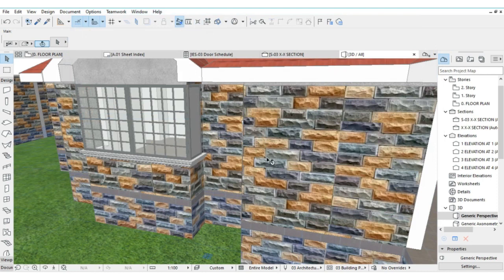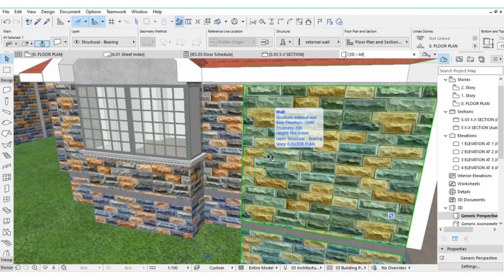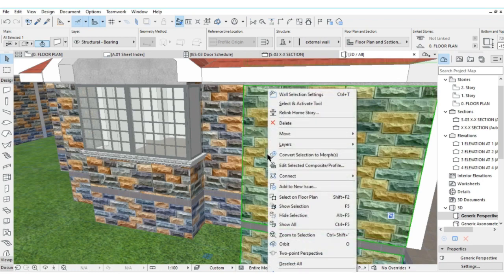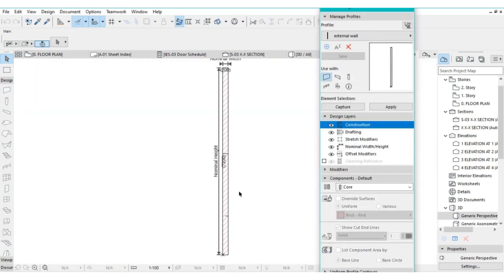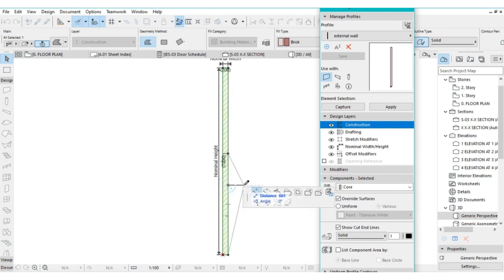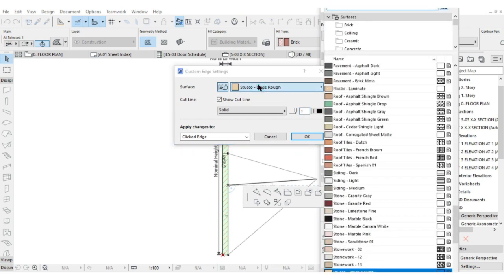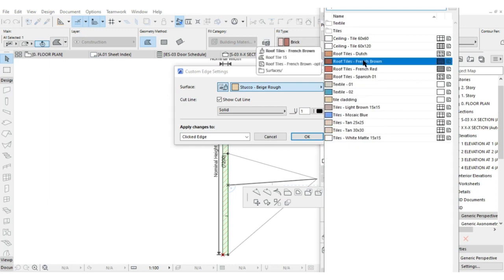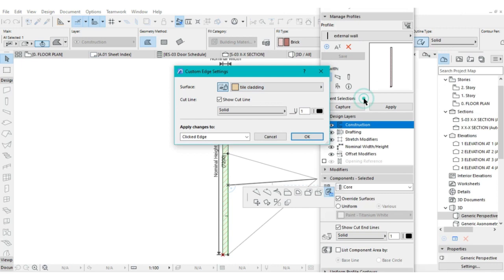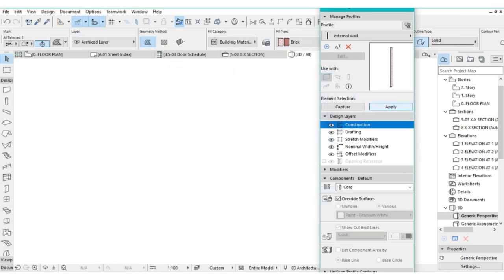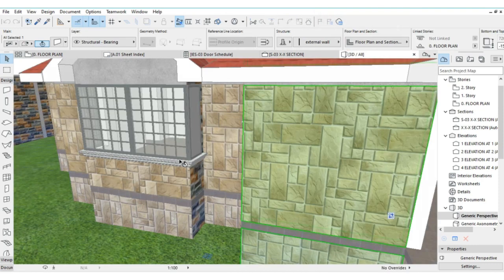What we are going to do now is change the wall texture for this to the one that we have just named. So click on that wall. Please do note that this is a complex profile wall, so you just click on it and right click. Once you right click, select edit composite profile, then select the wall, then select any edge and drag it to this custom edge settings, then change it to the one you've just created, the tile cladding, that is this. Then press OK, click on apply, and just close that. It should change just like that.